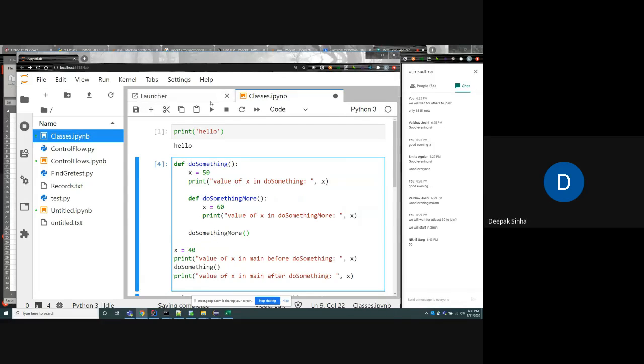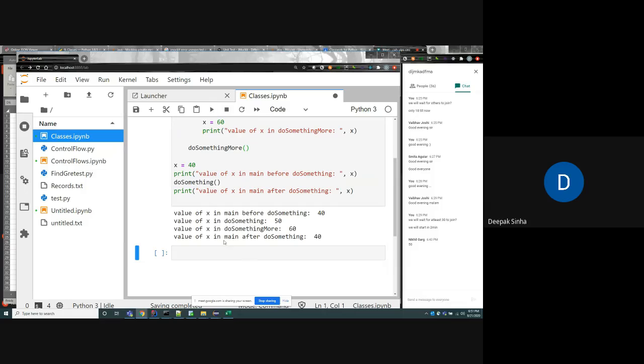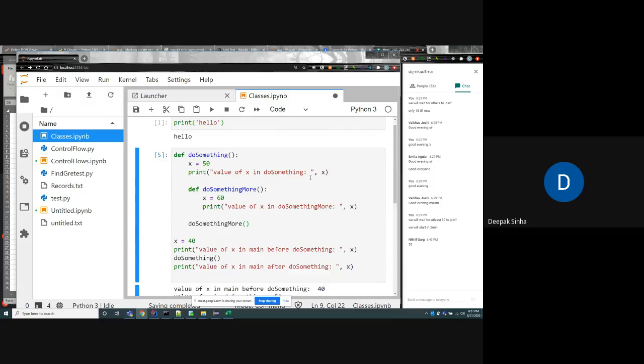So now if I type here, I get the value, right? Do something more, do you see here? I called only do something, and do something is calling do something more, and do something more is having 60. So you see, here I have got 40, here I have got 50, here I have got 60, right?